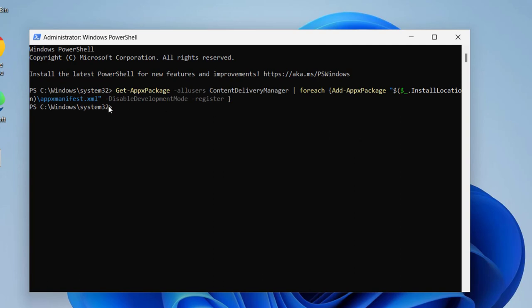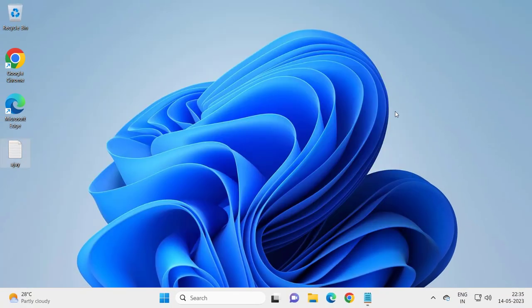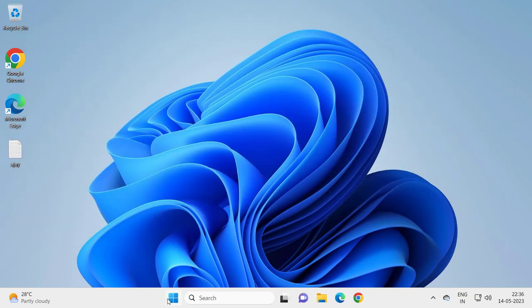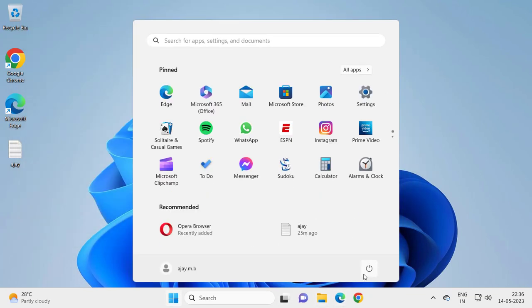After finishing this command, close out of here and go ahead and restart your PC. Go ahead and restart. Hopefully the Spotlight feature has been successfully reset and restored on your Windows computer.